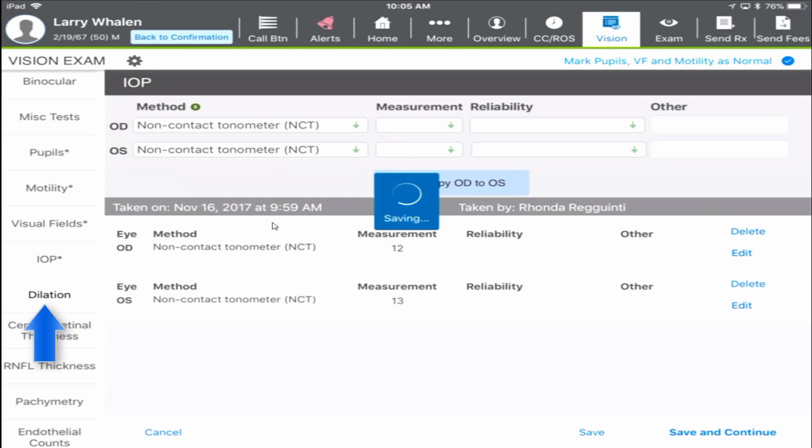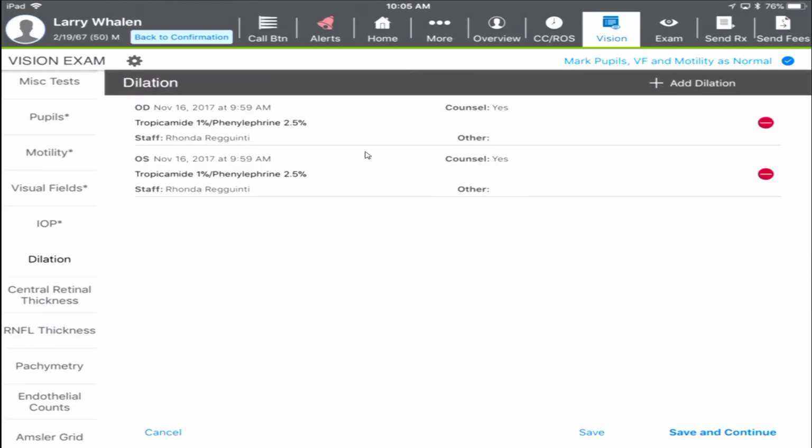If we dilate it, we'll go to dilation. We'll use those same drops. If they're not the same drops, we can delete these out by touching the dashes and add in new dilation drops.